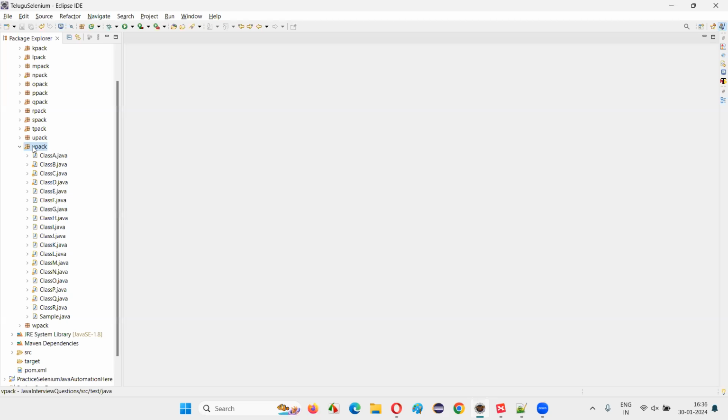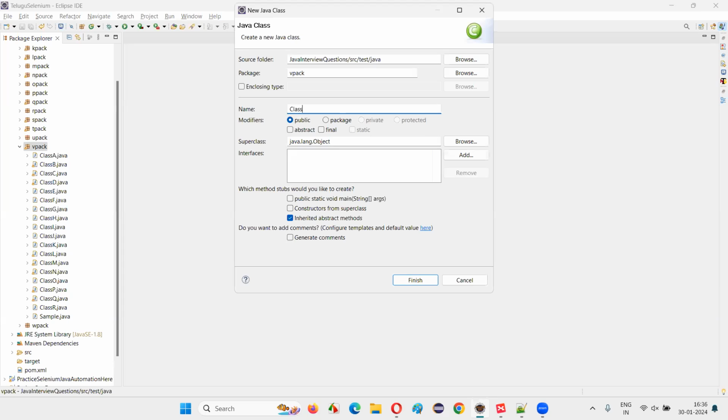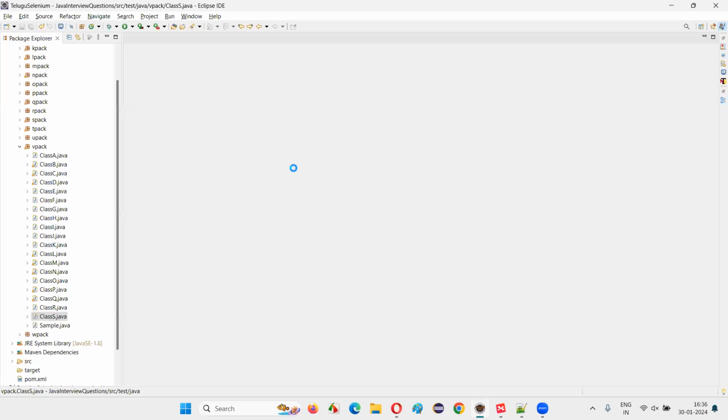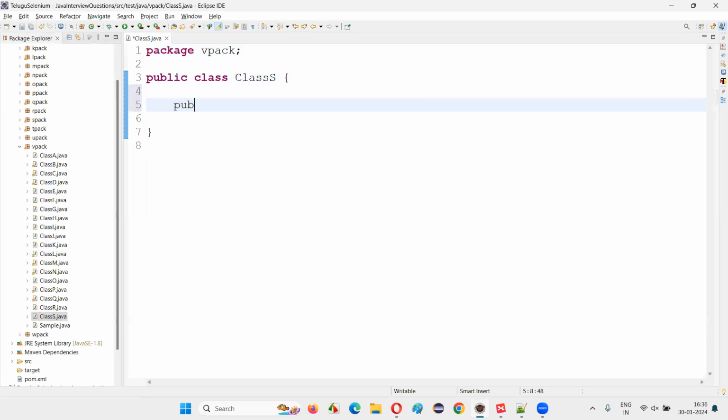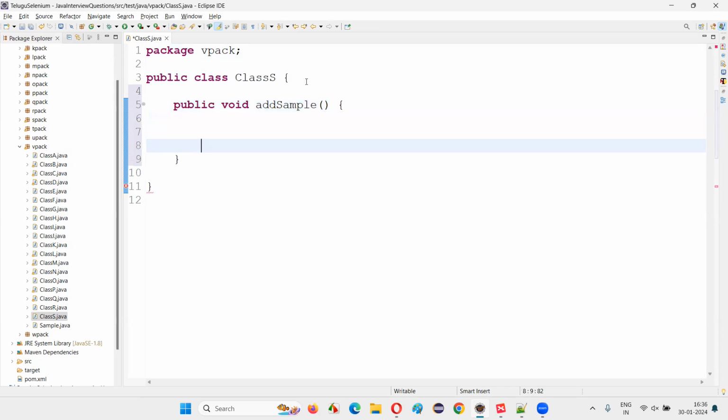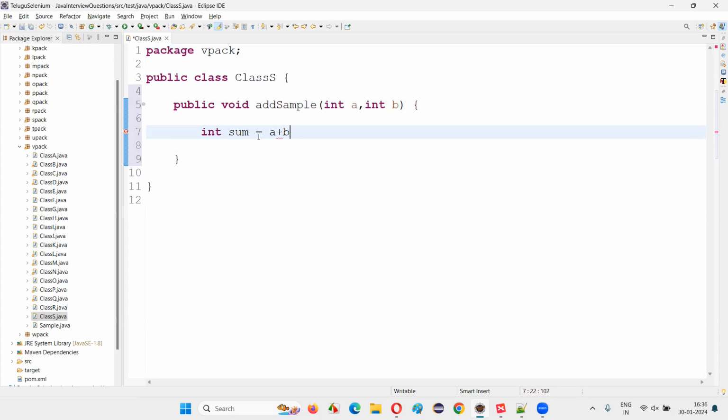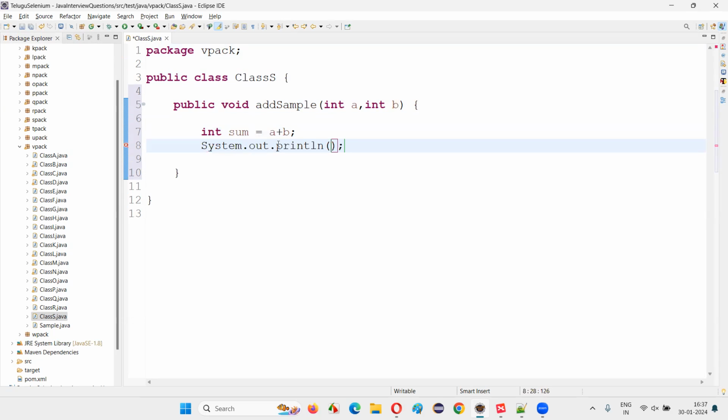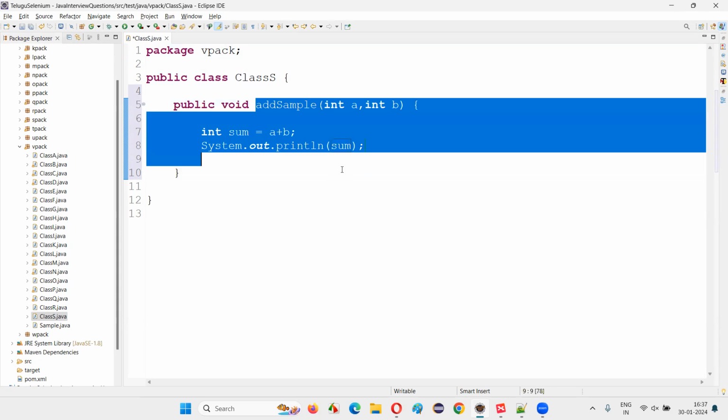For that, I'll switch to this Eclipse IDE and create a new class. I'll name this class as class yes, and click on finish. Now inside this class, I'm going to create a method, public void, let's say add sample. Some different random name I'm giving for the class and method. Here I'm creating two parameters, int a comma int b. So here I'll say int sum is equal to a plus b. Whenever this method is called, I would like to print the sum of these two values that got passed to this method while calling it.